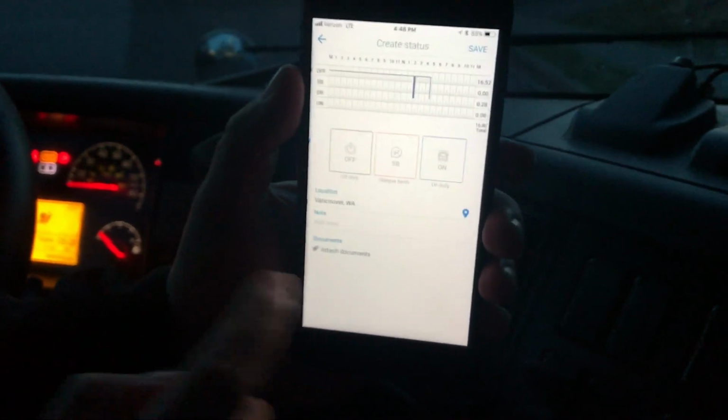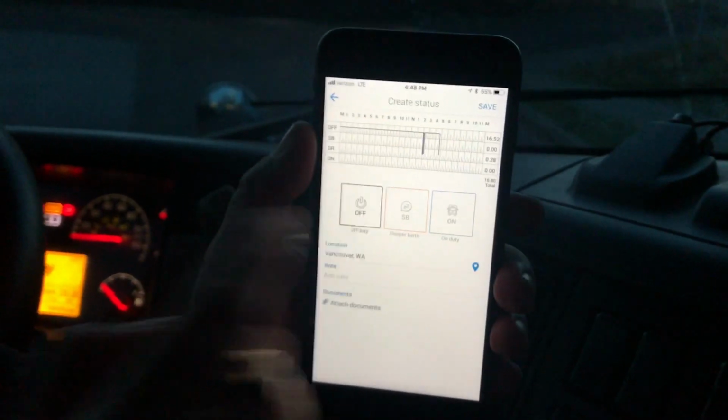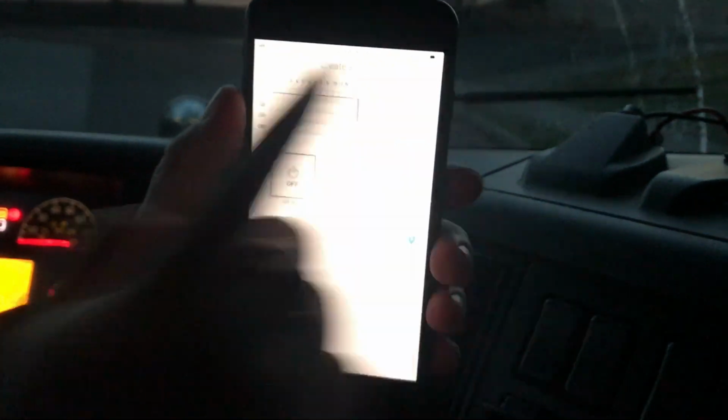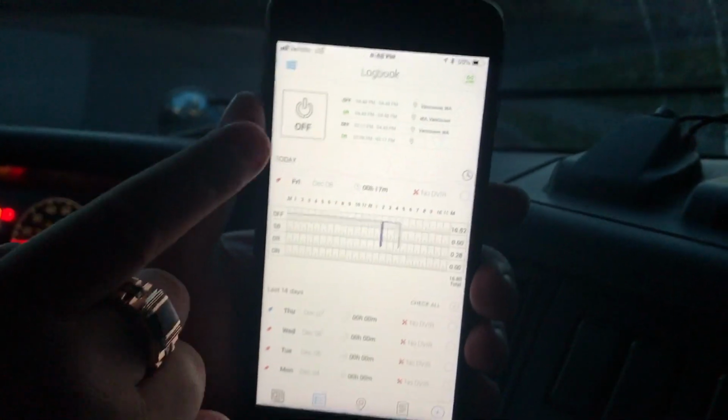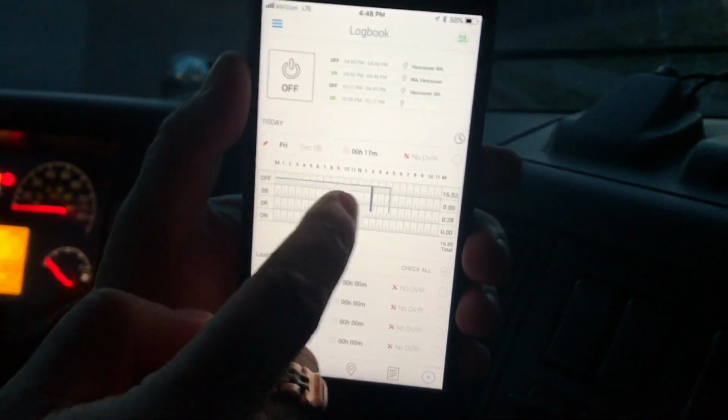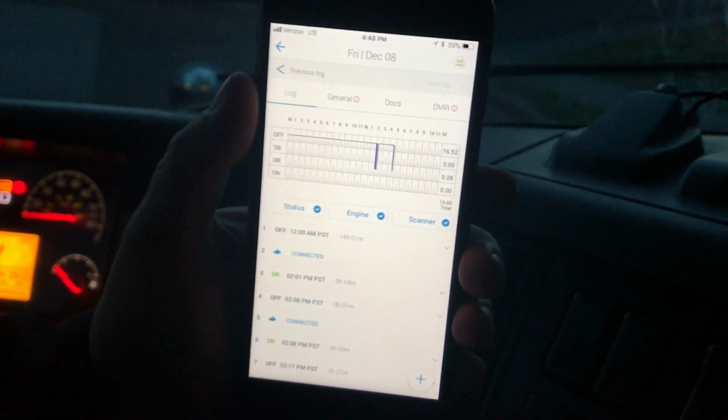Let's go ahead and click here. Go off. Off. Click save. As you see, we are in off mode now. Click on your grid.